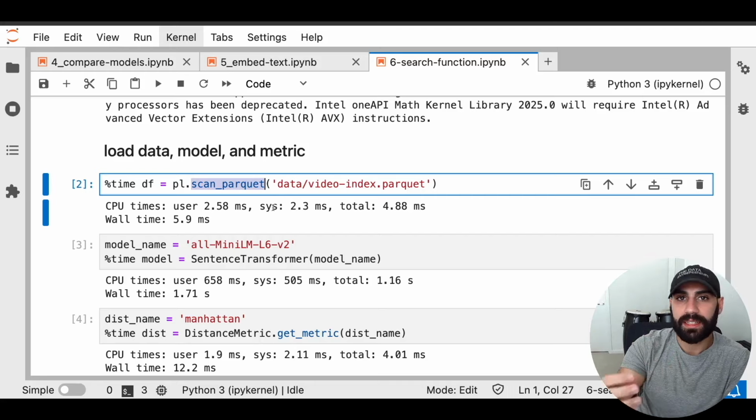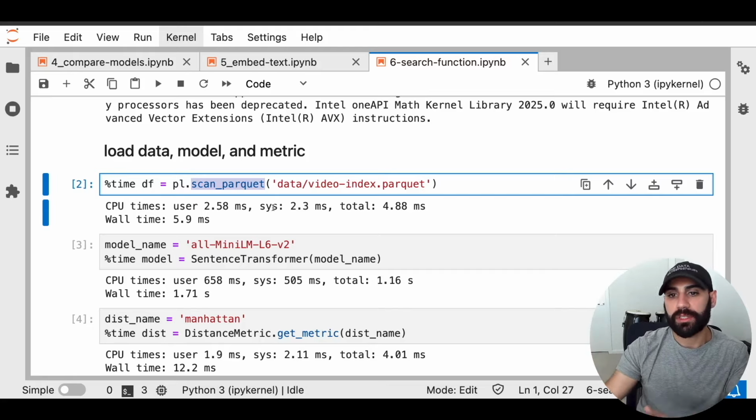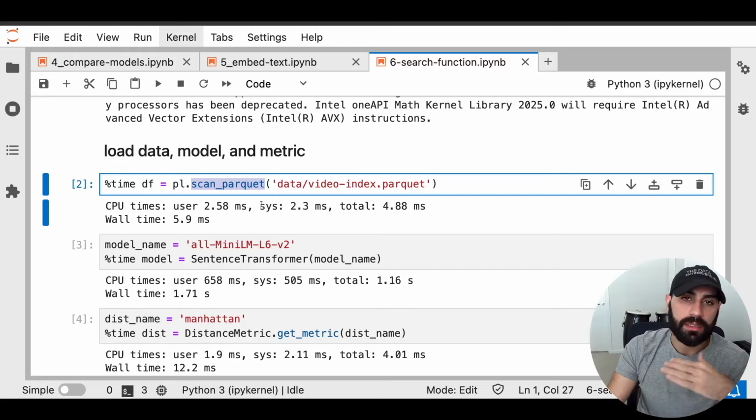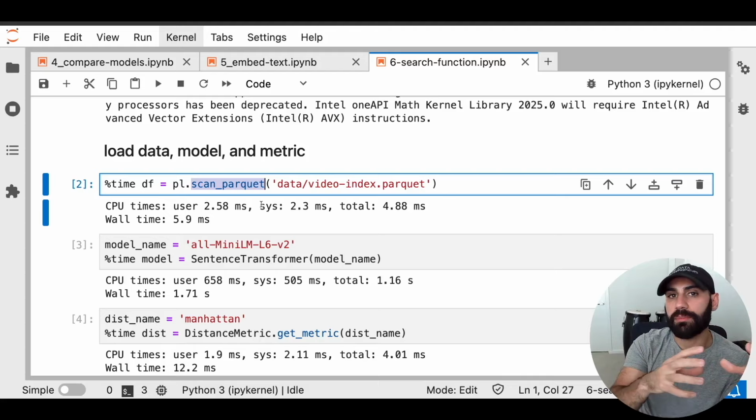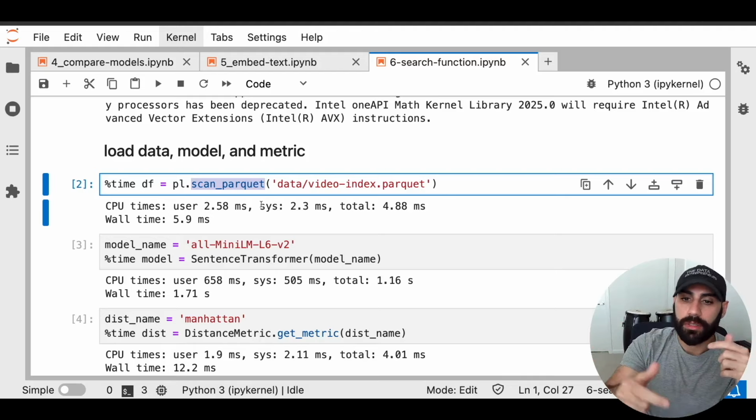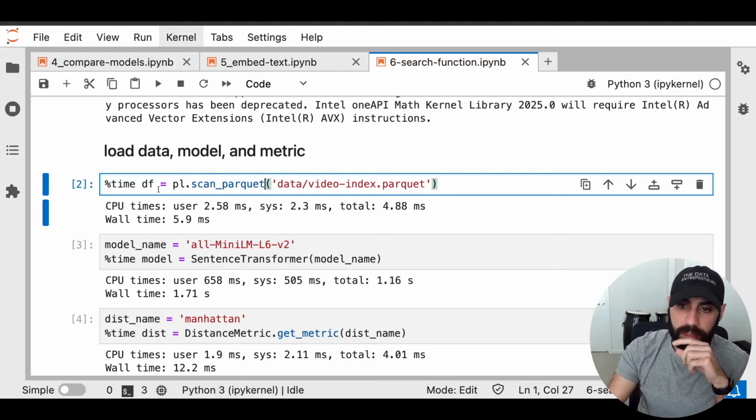So this isn't totally necessary here because the data set is super small, but this is very handy when the size of your data set is larger than the amount of memory you have on your system. But it also just keeps things lightweight. You're not carrying around this bulky data frame throughout all your different operations.